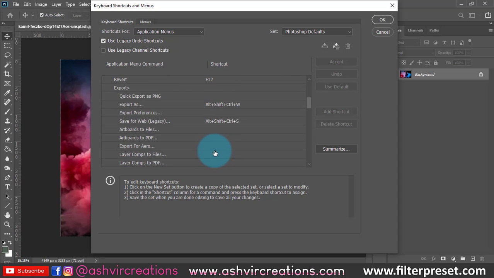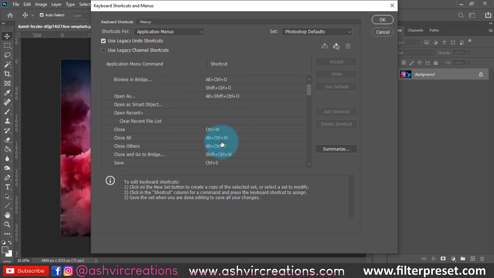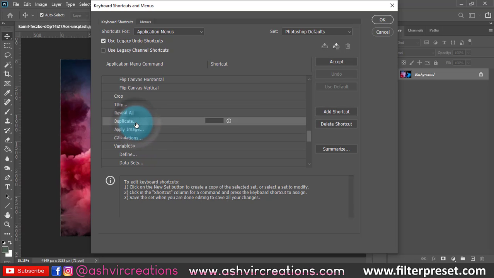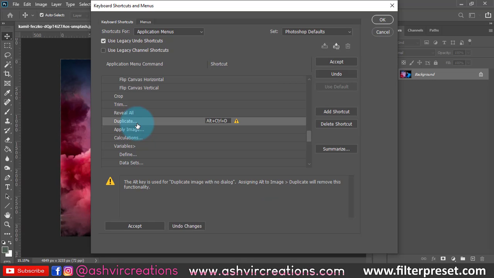Suppose there is already a shortcut, I don't want to change all of these shortcuts, but if you want to do something else, right? So just make a duplicate of the image. So here, if you want to create a shortcut for duplicating this image, what I will do is press Ctrl, Alt and Delete, right?